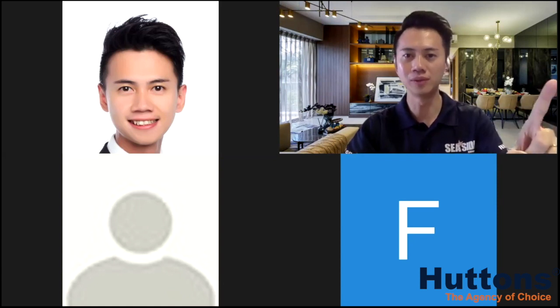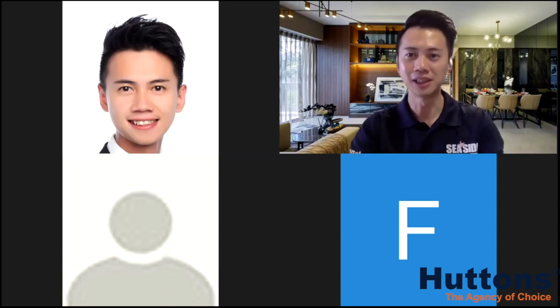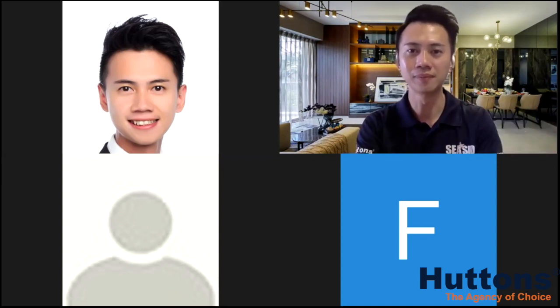I'm using two screens. One is my iPad, the other one is my laptop. So I'm testing both at one shot. Okay, I'm doing a recording, so this one will be recorded as well.